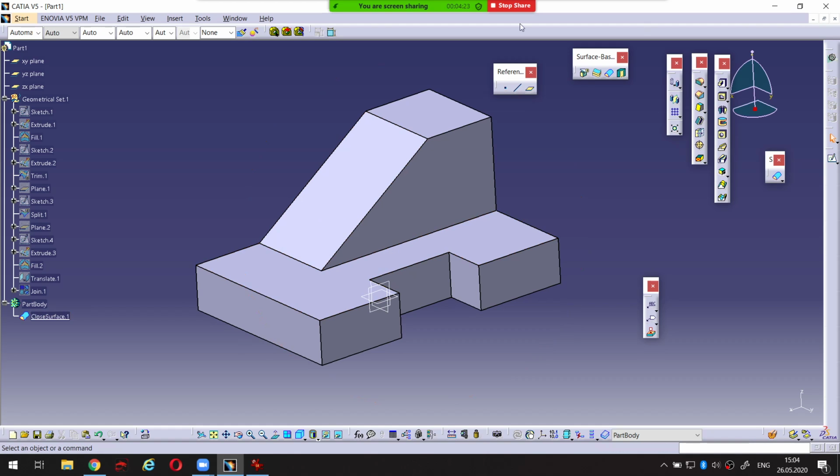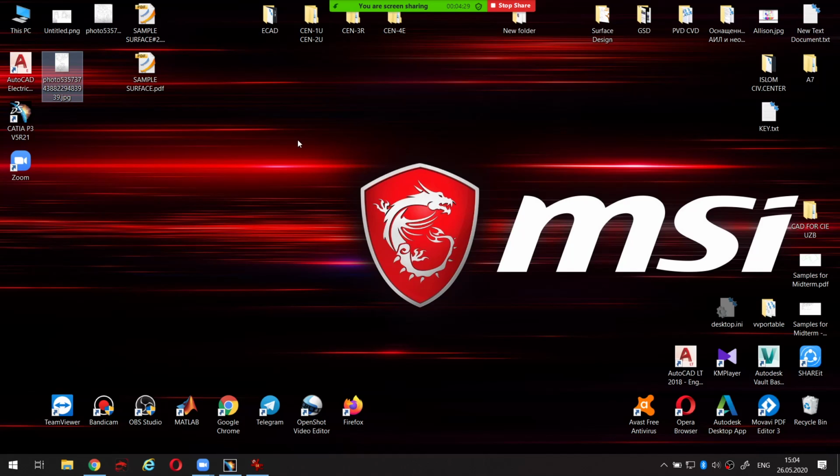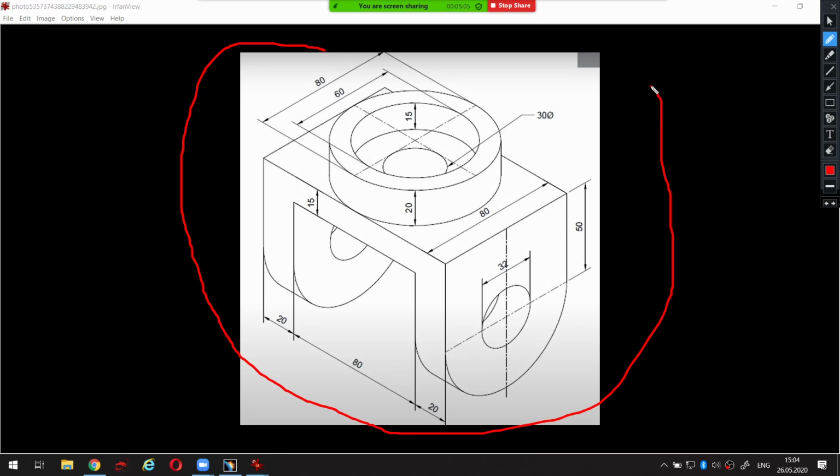So we can stop here, close this part body, and start to work on another project. Let's say it will be this one. So this one is a bit complicated. Actually this one also can be created in part design mode, but anyways, as I said before, we are trying to learn generative shape design. We are trying to learn surfaces or creating parts using generative shape design tools. So that's why this one also will be created in generative shape design.